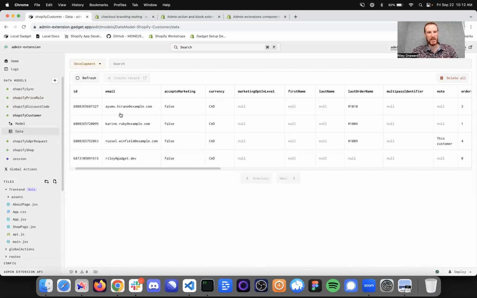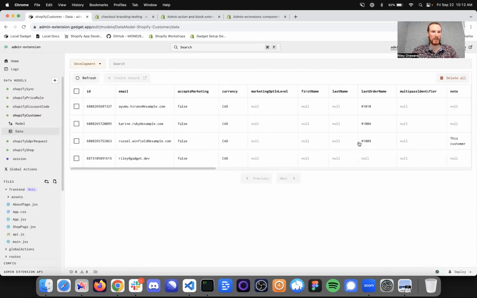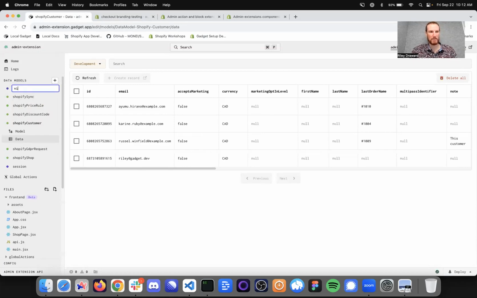You'll notice I do get the email because I filled out that protected customer data access form. I didn't do it for name, so I don't have name fields. And so this is my Shopify data. So really quickly, I was able to set up this connection and sync data into my Gadget app. The next thing I'm going to do is add a custom data model for my VIP programs.